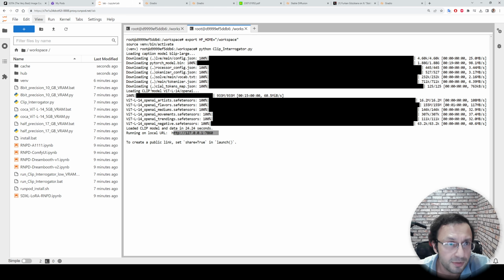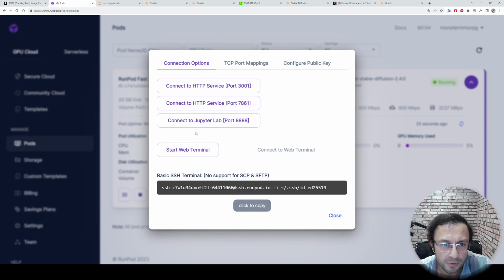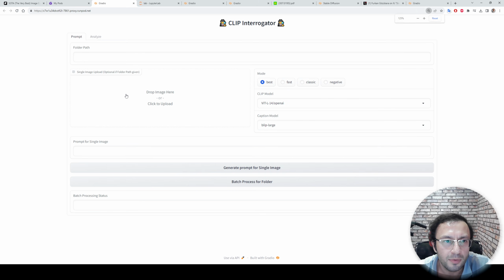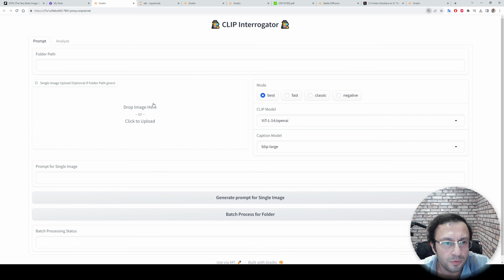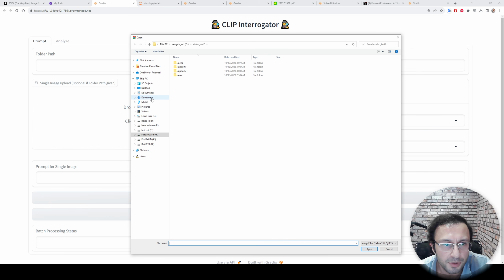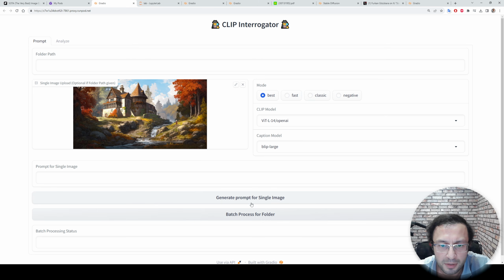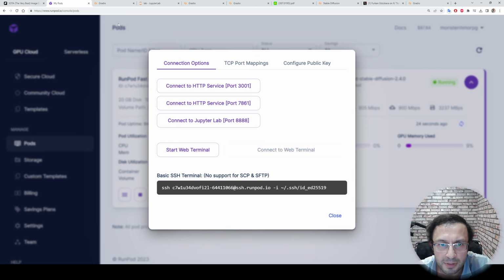You can't connect to this URL. So how are we going to connect? Connect with the 7861 port, which we set in the beginning. Okay, now our interrogator is open. Let's load an image. Let's load, for example, this one. Let's generate for a single image.